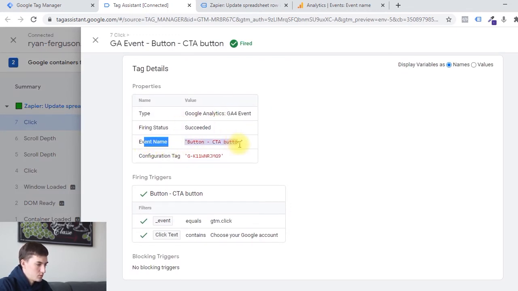The event name was this, that's what gets pushed into analytics, the analytics container, and then these are the conditions for that trigger. So the click text of the element was choose your Google account, and it was a click, like the mouse was clicked basically. So because it met those conditions, that tag was fired.